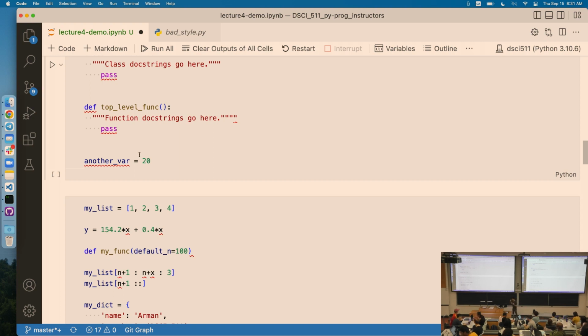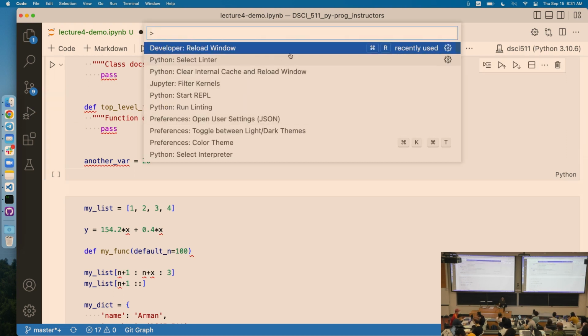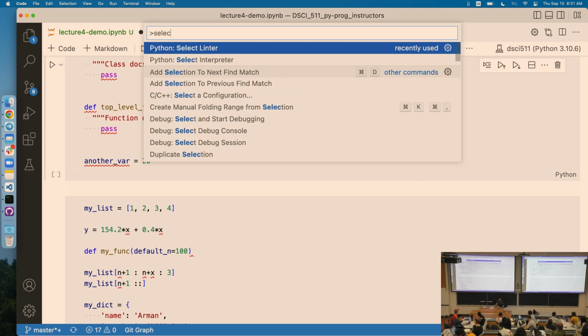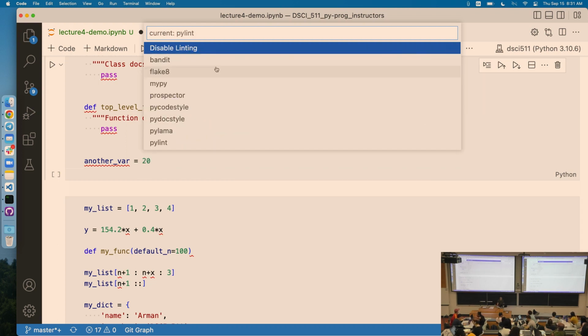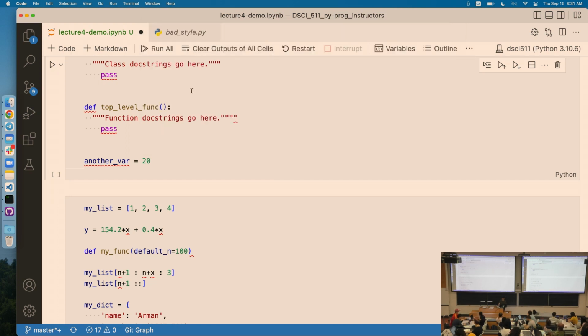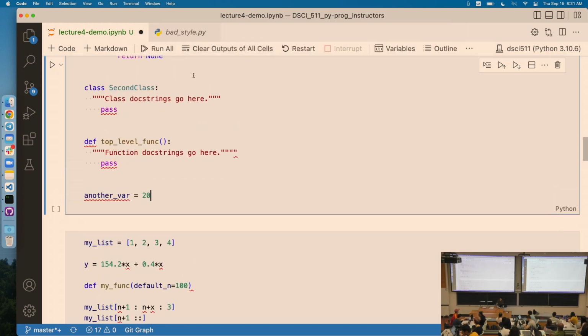So, for example, if in VS Code you press Shift, Command, and P, or on Windows you can press Control Shift P, this window opens up, basically something like a command shortcut. And here, if you type something like select linter and hit enter, you can see that currently my linter is pylint. I can disable that or choose another one.